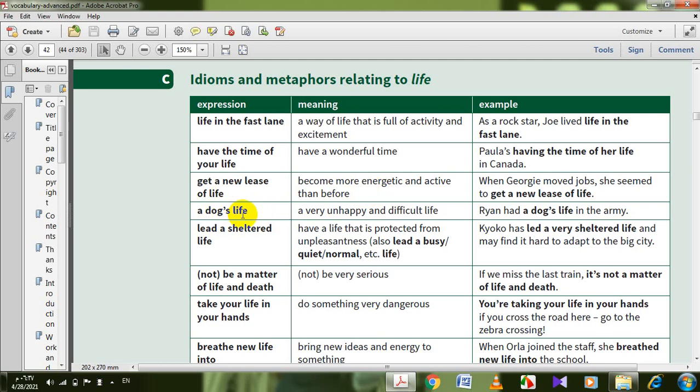A dog's life. A very unhappy and difficult life. Ryan had a dog's life in the army. A dog's life in the army. A very unhappy and difficult life. Okay? Lead a sheltered life.